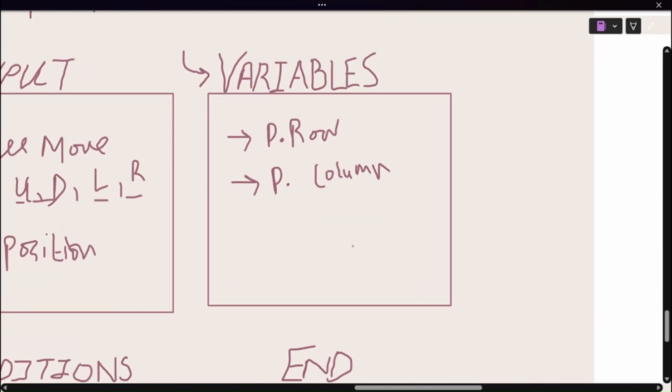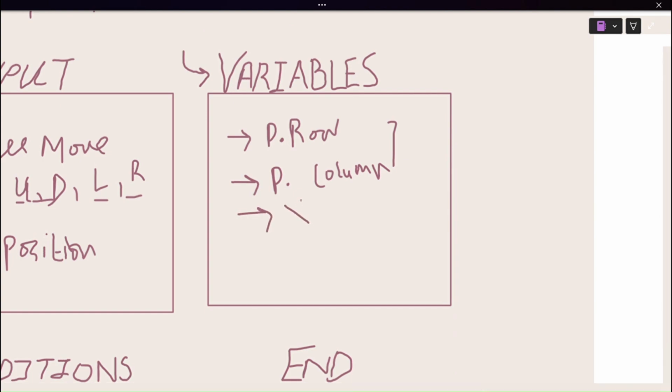So I'm going to write, so this is for the player, and two more variables for the X row and X column. X row and X column.